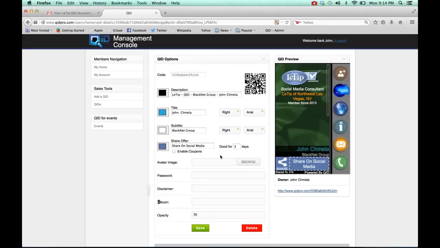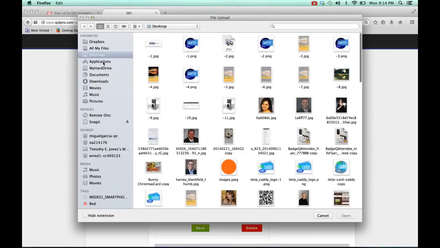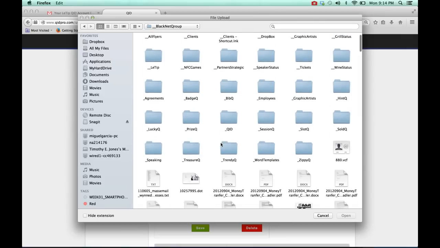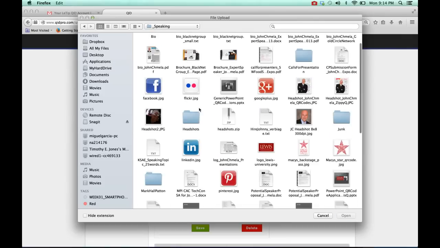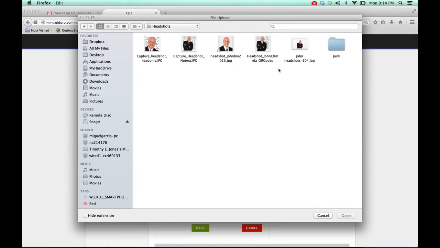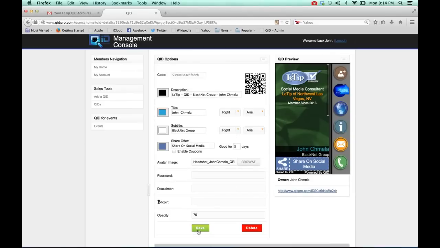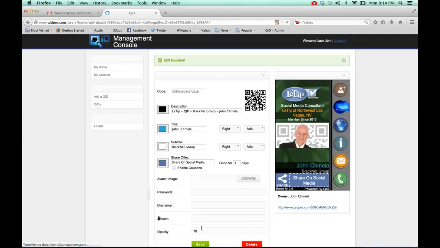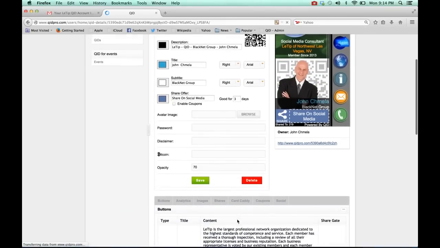For right now, let's not look at enable coupons are good for 3 days. You also have an avatar image. This is where you can upload a photo. So I'm going to go ahead and do that. I'm going to go ahead and click Browse. I'm going to click on Documents, Blacknet Group, Speaking, Headshots, and find a decent headshot for myself and go ahead and add that in. So you pick an image from your hard drive by clicking that Browse button, and it will just load it into your QID, and now your QID is customized with a photo. That's the first thing that I'd recommend you do.